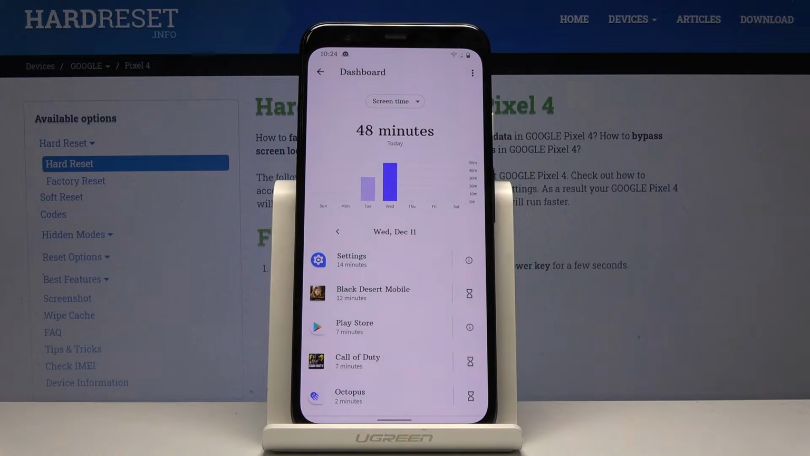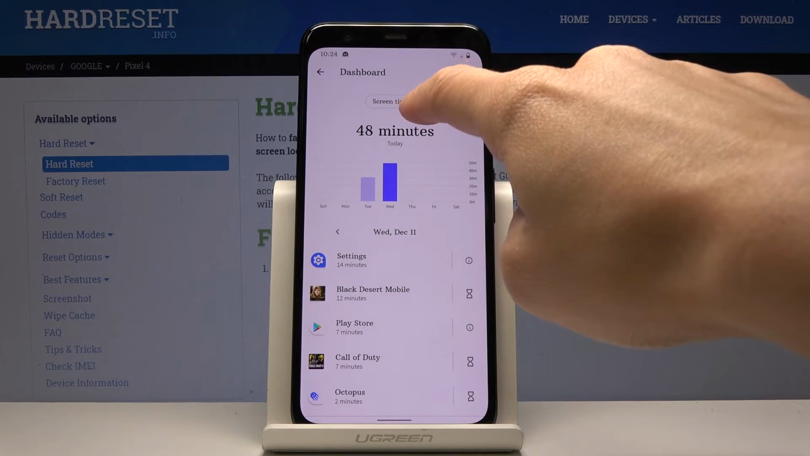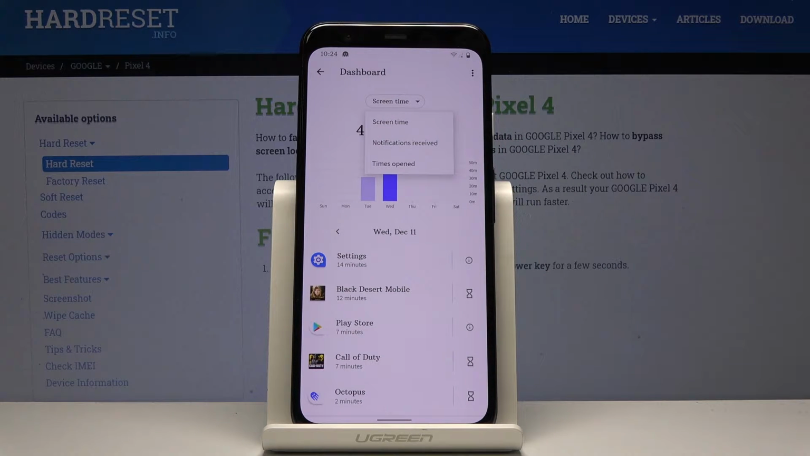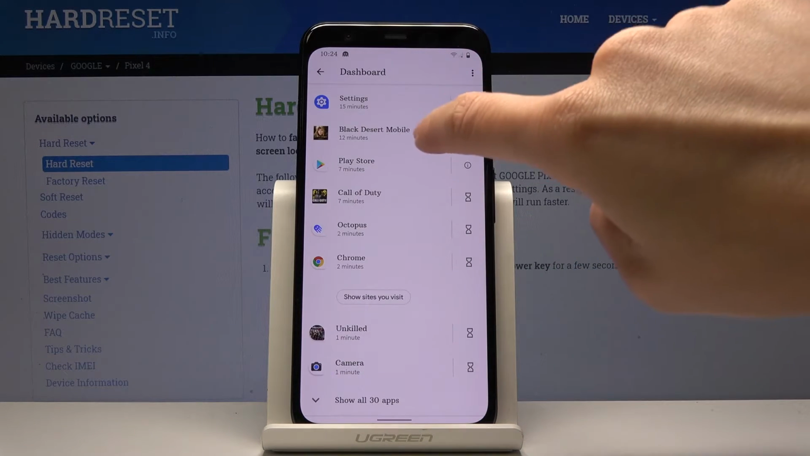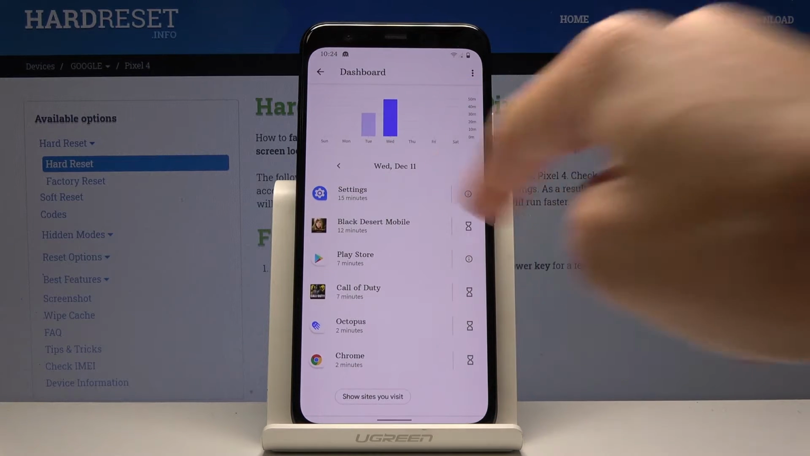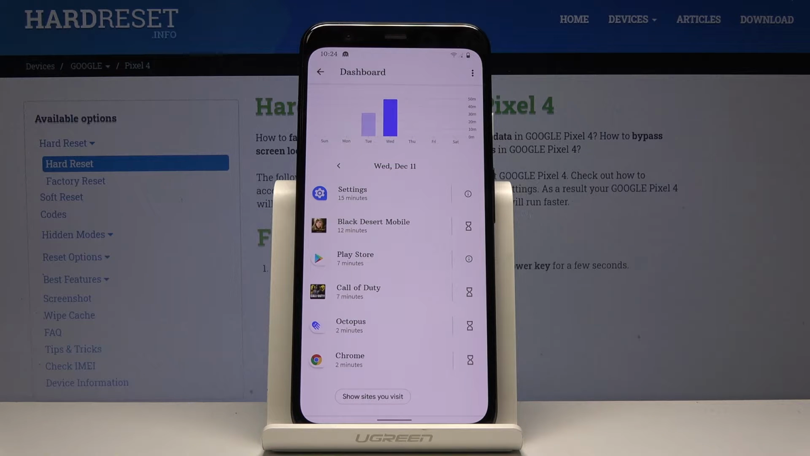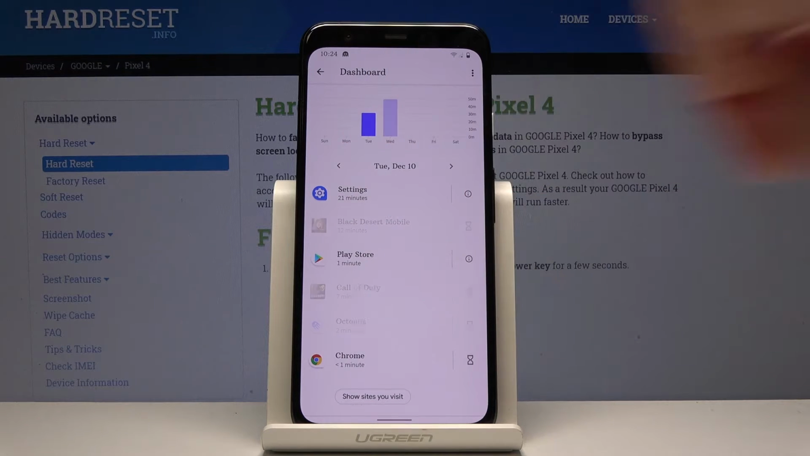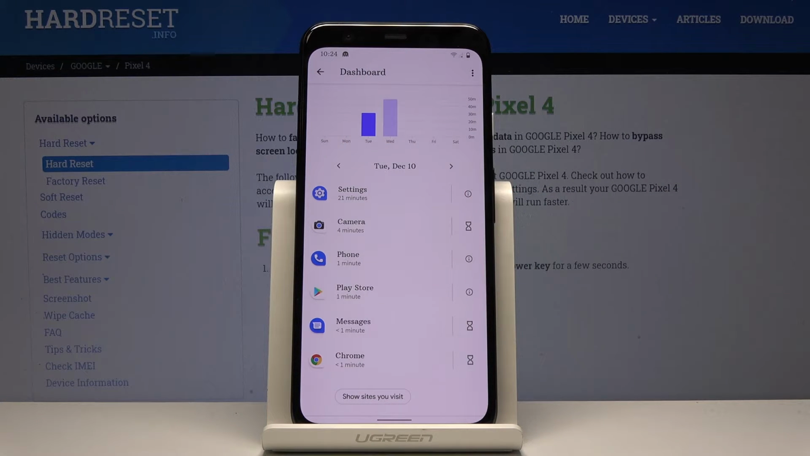And now we can switch between three dashboards, so you've got screen time, notifications received and also times opened. So let's start with screen time at first, and here you've got the detailed statistics regarding the time that you spent on some particular application. So for example, today it's Wednesday, we used settings for 15 minutes. Let's go to yesterday. On Tuesday, 21 minutes.